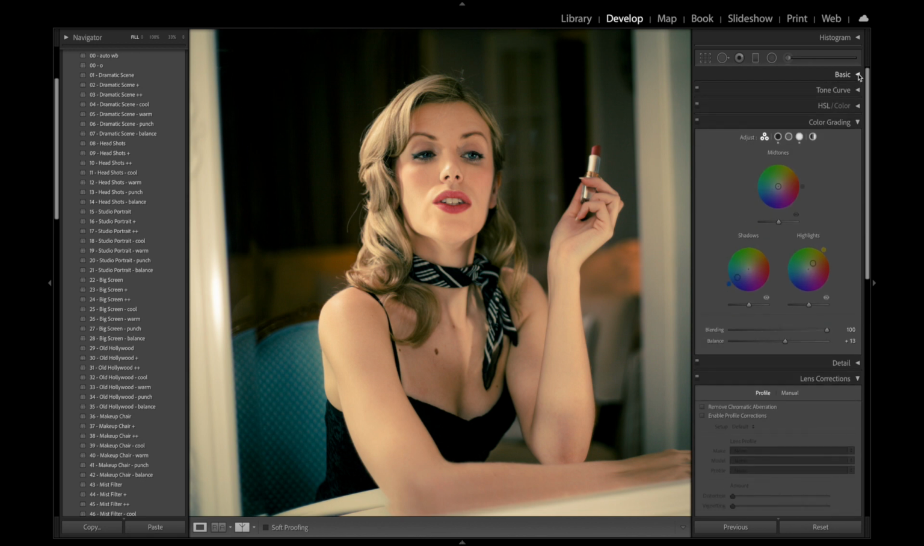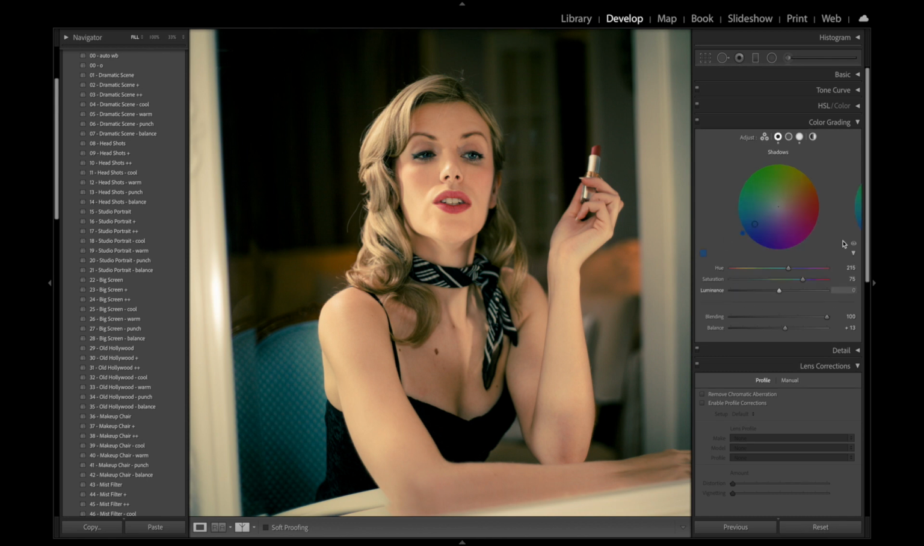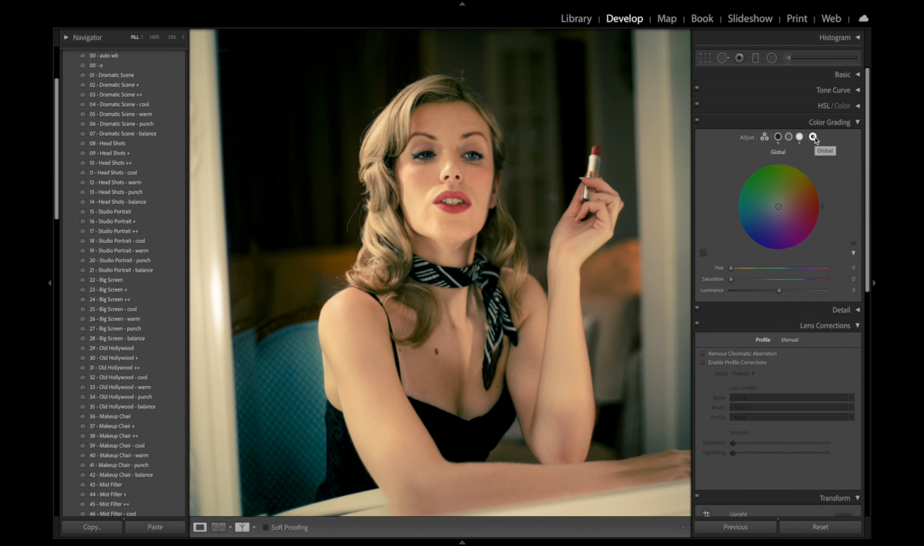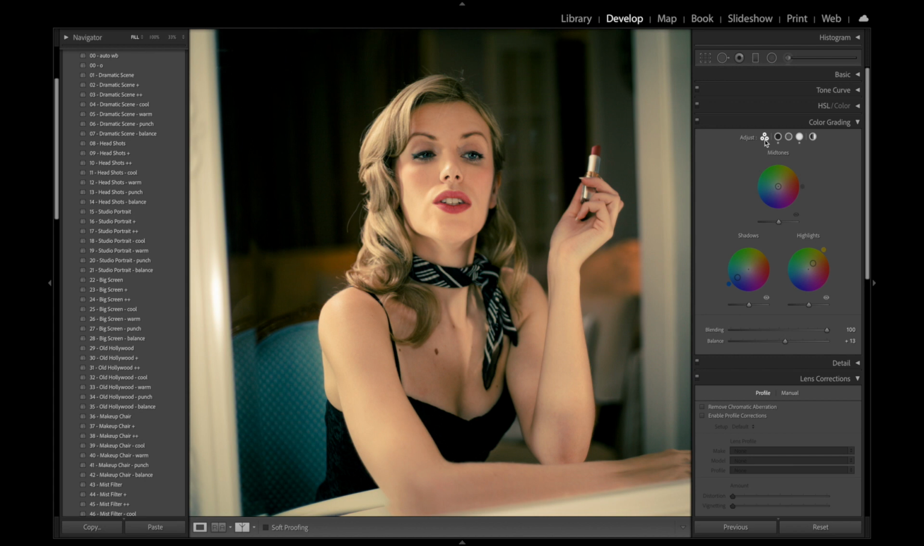Close down the basic panel, and here we have the color grading feature. You can see we have shadows and highlights already selected, no midtones. So now we can go into individual color wheels. Here we have the shadows. You can really fine tune things, midtones, and if you want to give it a nice overall look, global is where you want to be.